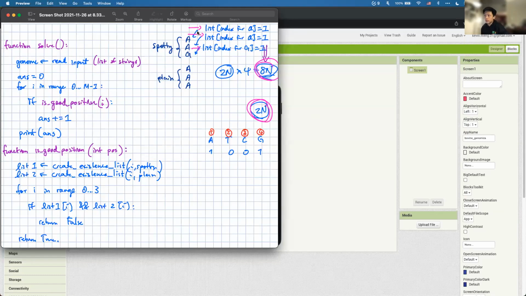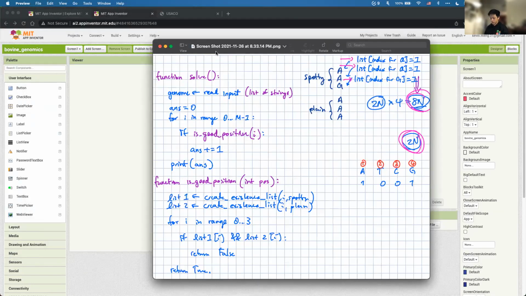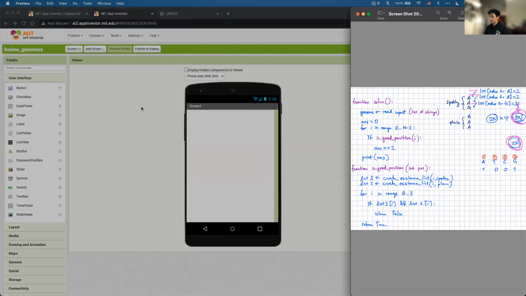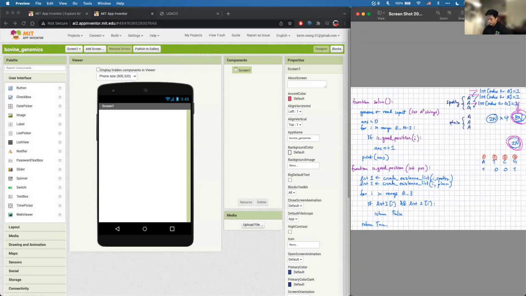Cool, and I've also pulled up our pseudocode, so we can look at this while we code, possibly. I don't know if this is going to be helpful. All right, so we have our pseudocode on the side, and we're working with this.